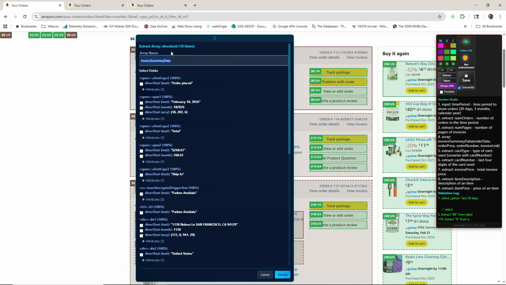Below that are all the fields webSlinger detected across the order cards. Each field shows an occupancy percentage. That's how many of the order cards contain that field. A field at 100% means it appears in every single card. I can just click the fields I want to extract.